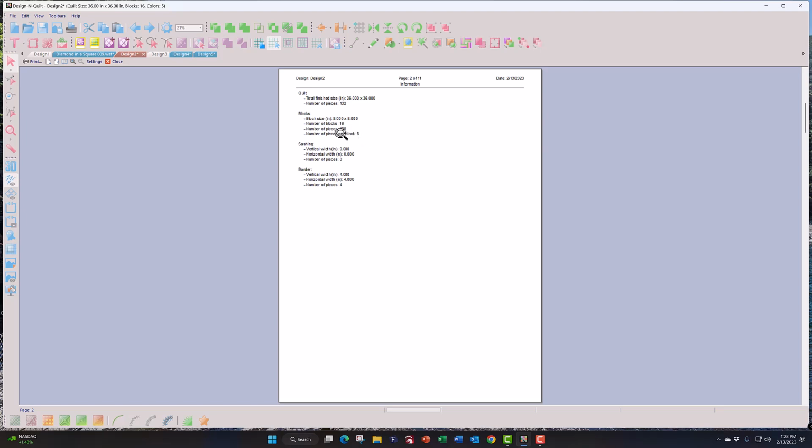Now, why is this number of pieces different here and here? That's because this includes the borders, because there's no sashing. The 4 border pieces plus 128 gives us our 132. So here's all the information about the quilt.